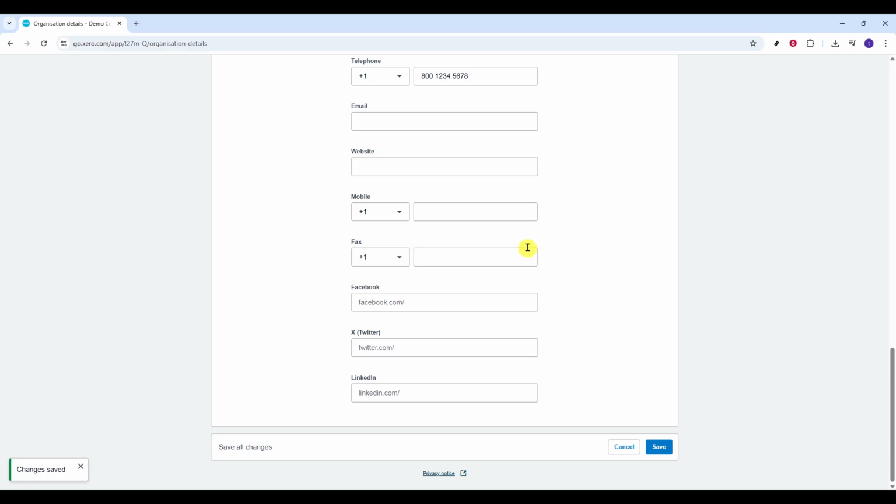From now on, your business registration number will be stored with your organization's details in Xero and can appear on documents generated from your account. If you use customized invoice templates, just make sure those templates are set to display the registration field. That's all there is to it.